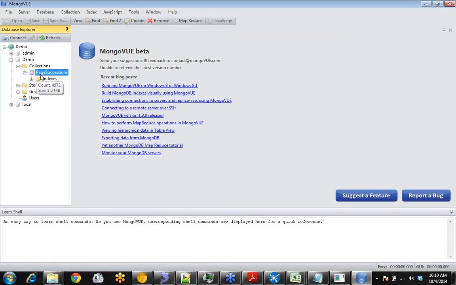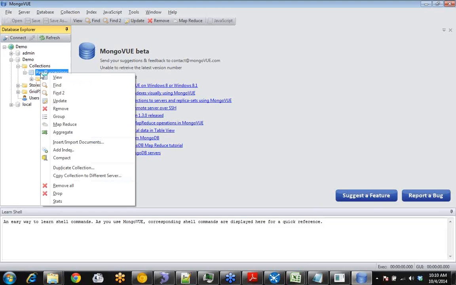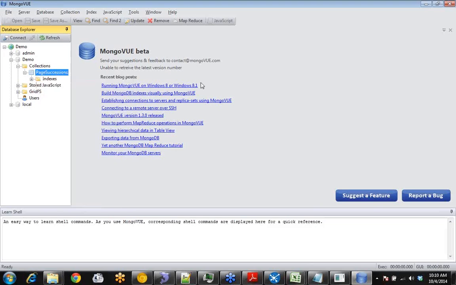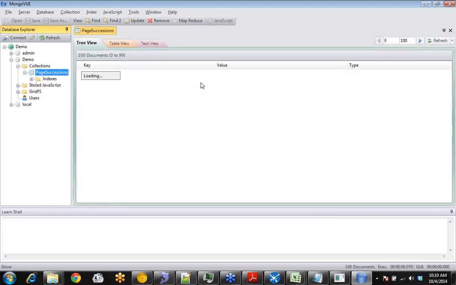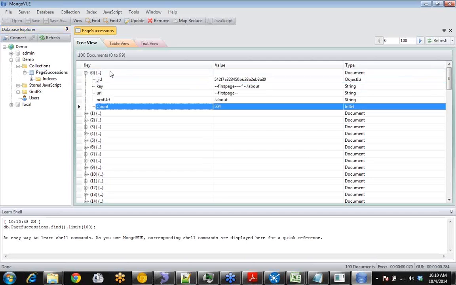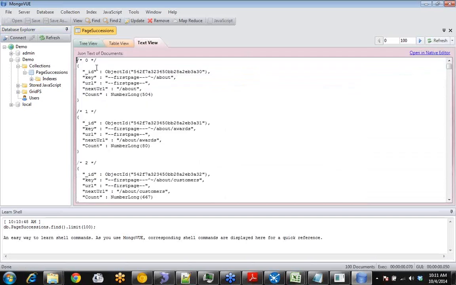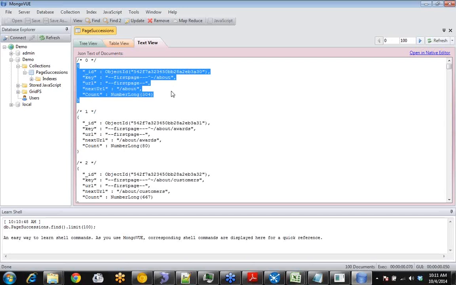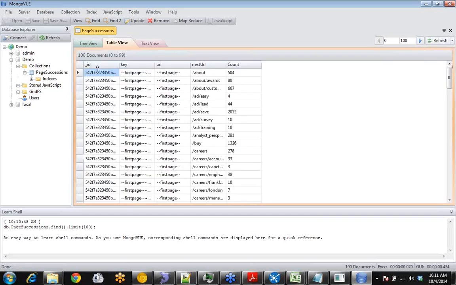and you have different views. So this is the tree view where each record is rendered like this. Second is the table view and third the text view. In text view, each row is interpreted as a JSON object, whereas the table view is more like our database view.